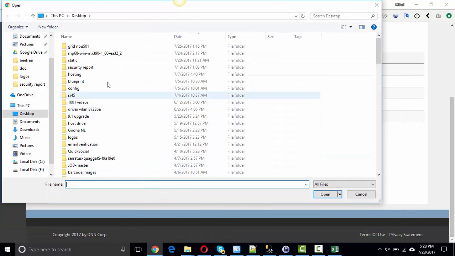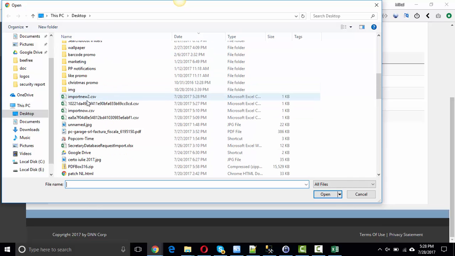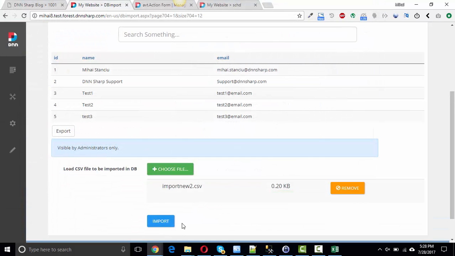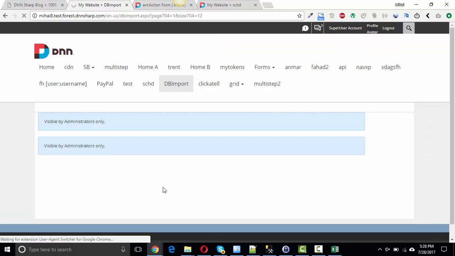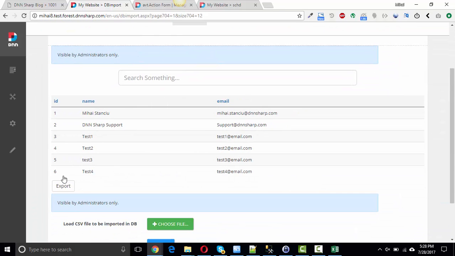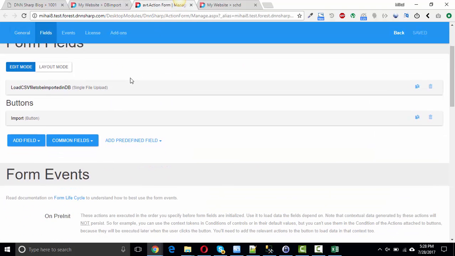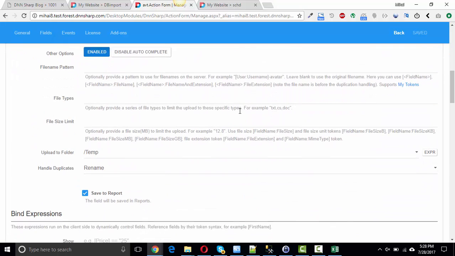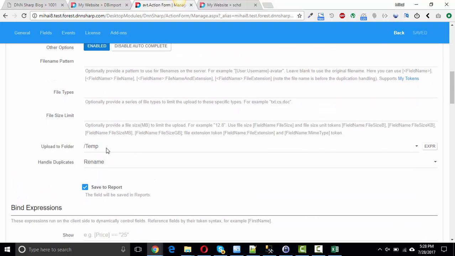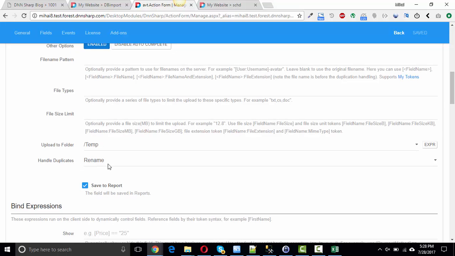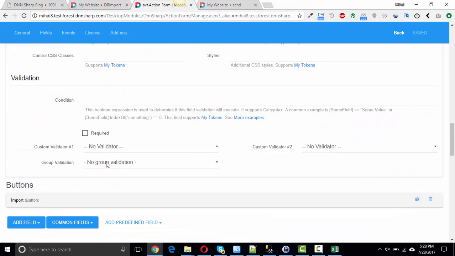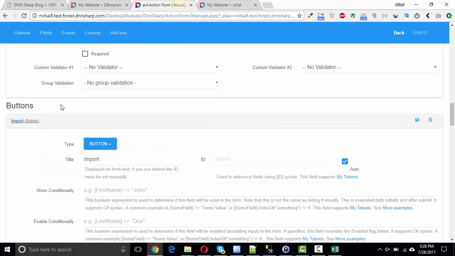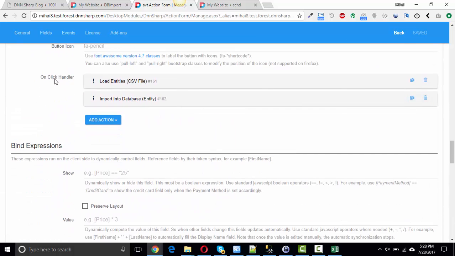I select it from the action form, open, and click import. The actions are run and the data is in my database now. Let me show you how the form is set up. I have a single file upload field, nothing special here. It saves the file to the temporary folder. In case it finds duplicates, it will rename the current file. No big deal here.